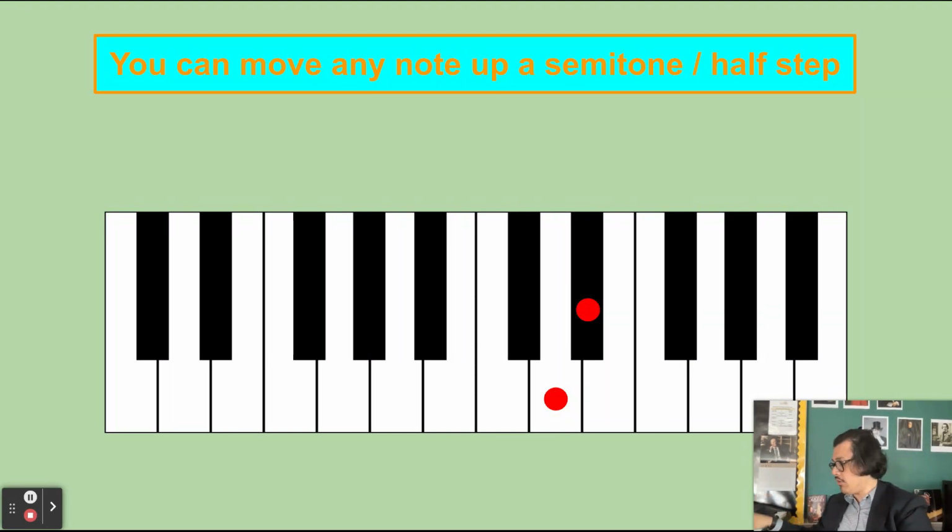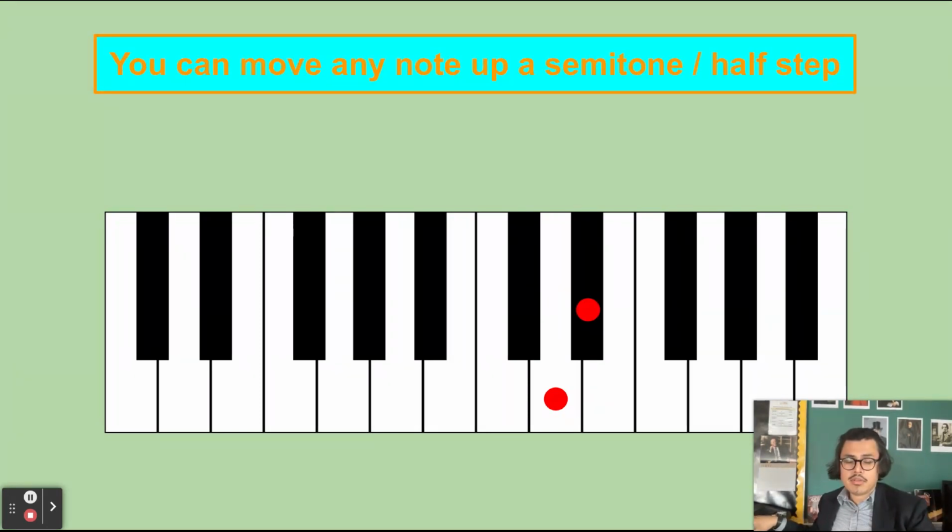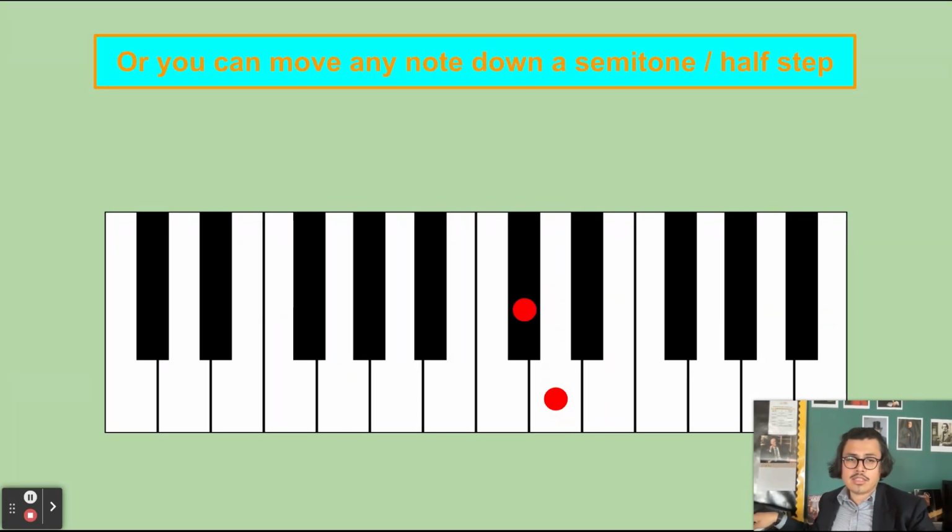So, for example, this tiny change in sound is what we call the semitone or the half step. You can move any note up or down. So, this note is moving up a semitone and it's moving down a semitone.